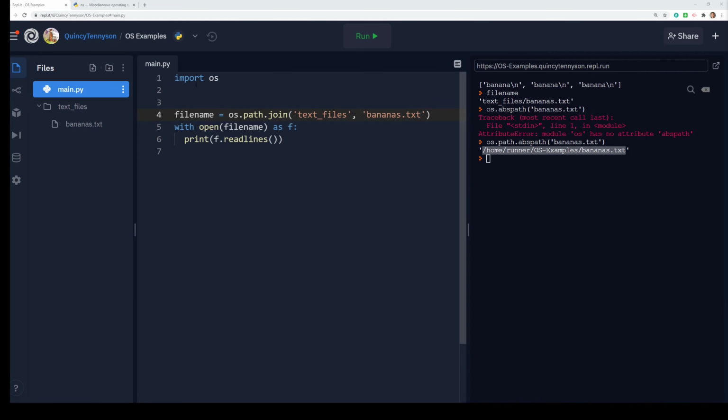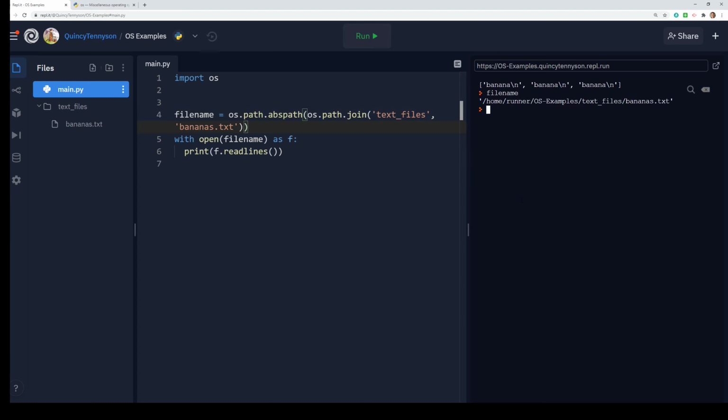So back in our REPL, the way we will make sure that this path that we're putting together through join is always a full absolute path is by saying os.path.abspath, and then we just surround our join with that right there. And if we run this code, we say file name, we get this full absolute path. And now the text files is there. I don't know why it wasn't before. But this will always work. It will always find bananas.txt if it's there.